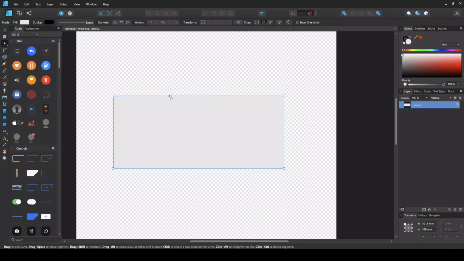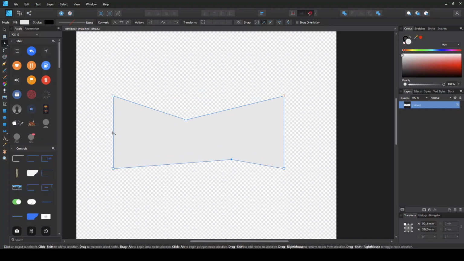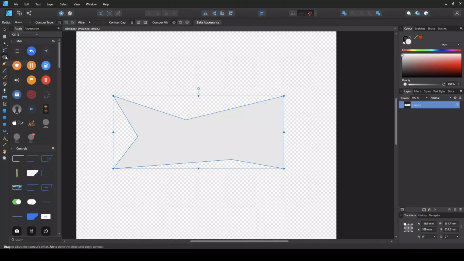Now I'll add in some more points, like this. I'll just do something like this. We can add another one over here to have a fancy shape. Now hit the contour tool.